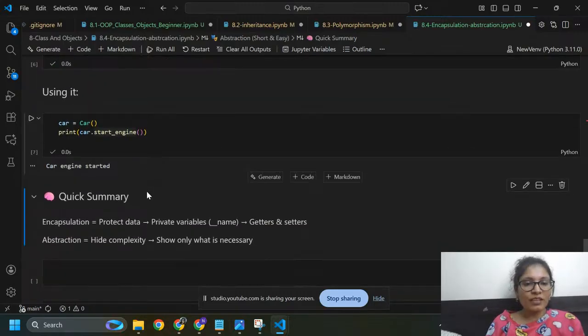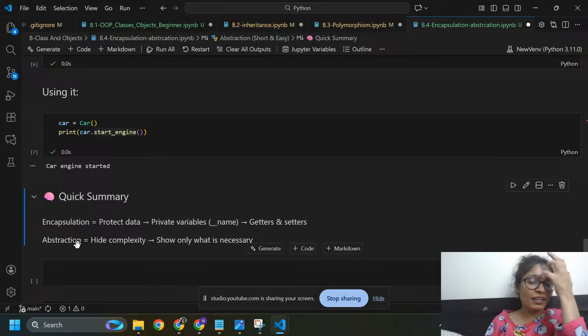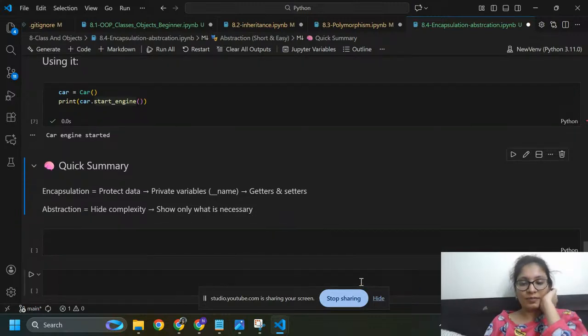Okay, quick summary. Encapsulation means protected data, private variables. Encapsulation equals private, protected data, private variable with underscore name, and getter and setter. We use getter and setter, and we use protected data and private data. Abstraction means hide the complexity and show only what is necessary. I hope you got it.